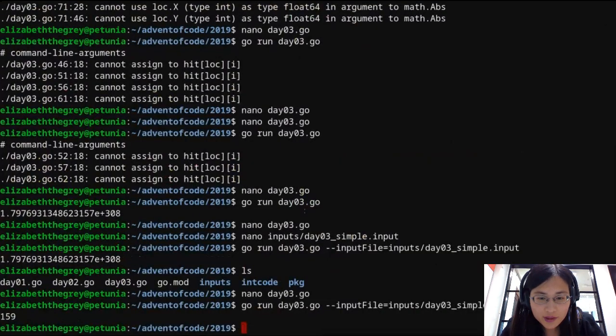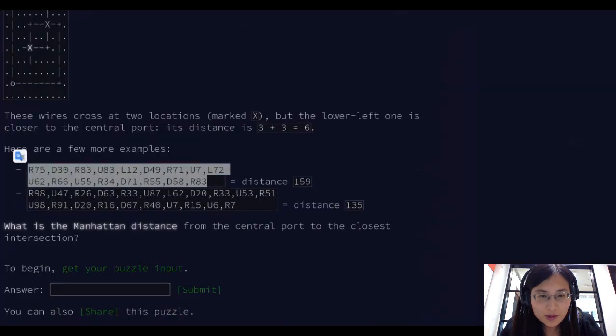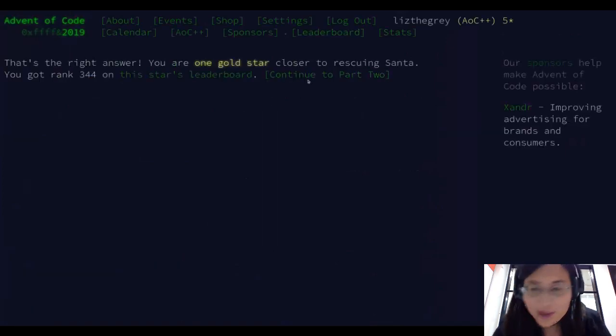So let's go ahead and run it on my regular input now. There we go. I trust that that seems directionally accurate. So let's type in 245 and see what happens. It's correct. Got rank 344. Lovely. Okay, part 2.